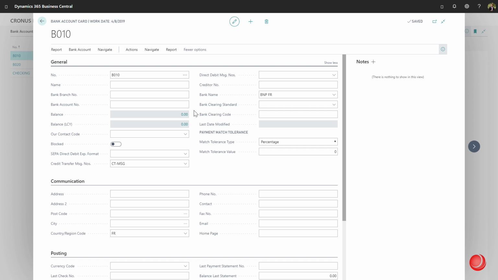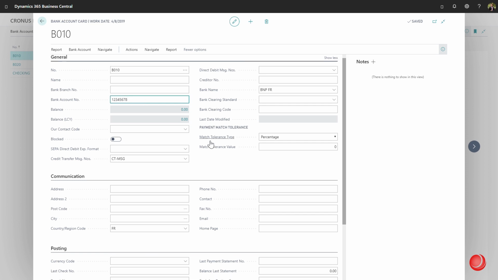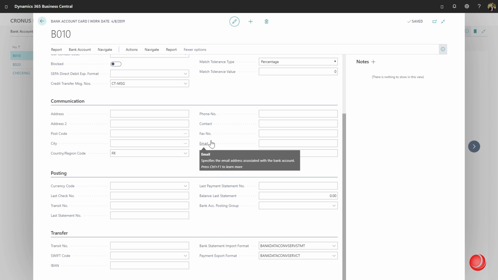You will need to fill in all the standard bank information from your account, such as account number and branch or sort codes. If you want to make international payments, you should also fill out the IBAN and SWIFT codes in the bottom.